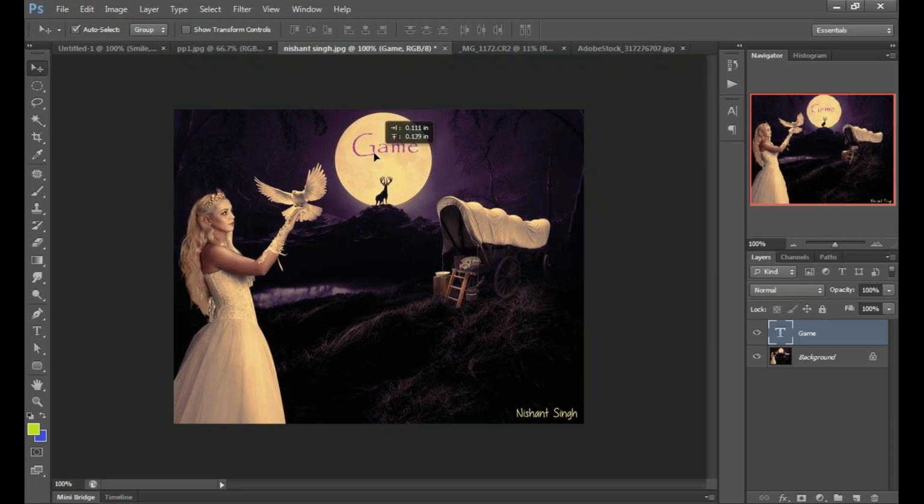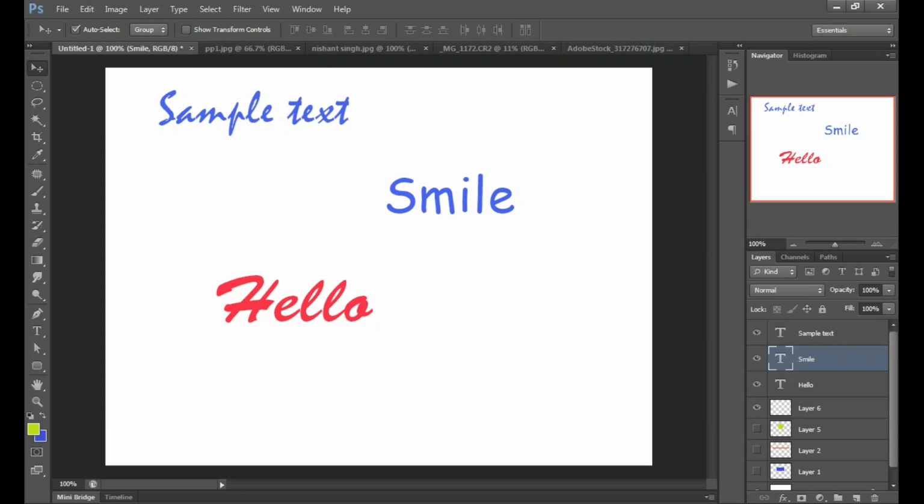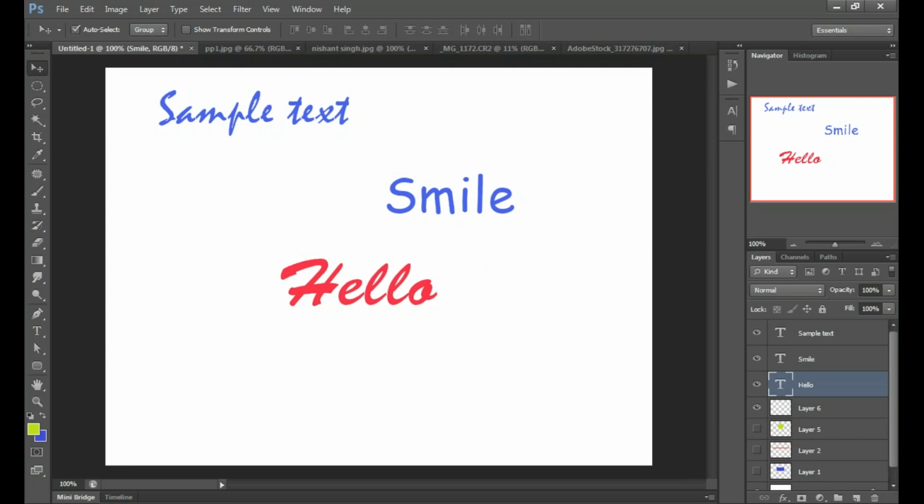Is there any question regarding text? Can we have some opacity on the text, like to reduce the opacity? Yeah, exactly. We have that text, hello. You will get the opacity option on the top of the layers panel. Actually, you can see here there is the opacity option.